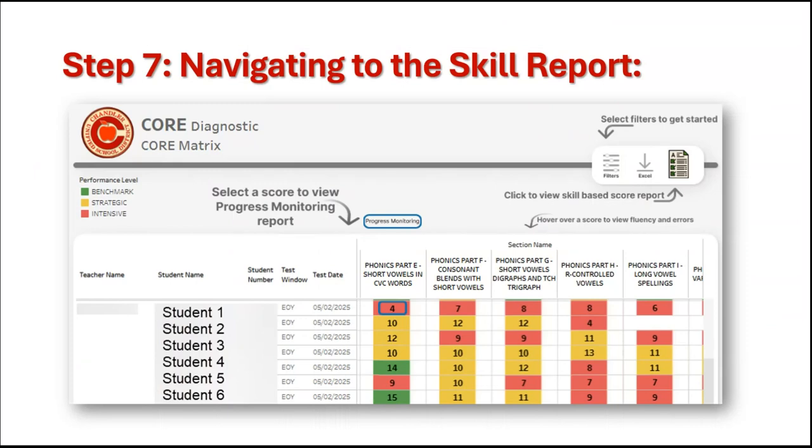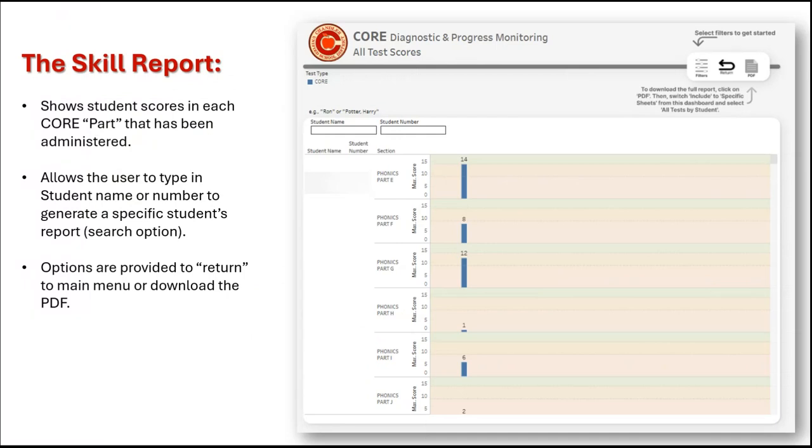In moving to navigating to a skill report, we come back to the core matrix, and then from the core matrix, we're able to click on that far right button that says skill-based score report. This allows us a different view of when we're looking at a student. So this actually shows you the student name and then all the different tests the student participated in. Over time, you'll start seeing graphs based on what the student has tested in.